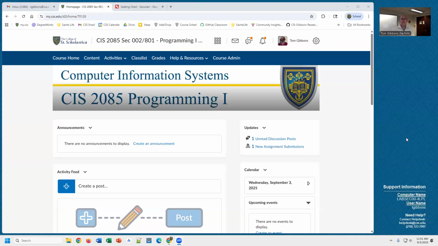Hopefully, for first year students who might need some help getting started, we'll run the whole course within Brightspace. So you want to be going to mycss.edu, finding the CIS 2085 class and going there. We'll be using this for everything. All your work will be submitted in here, your grades will all be in here. Everything is in Brightspace for us to use.